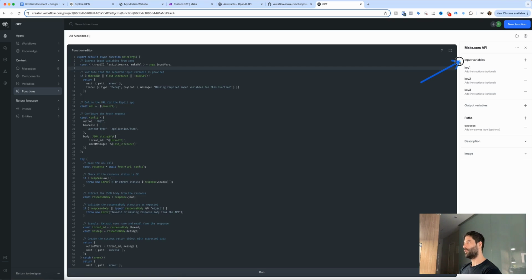Awesome. So now we need to adjust some of these settings here. We're going to change the input variables, we'll be adding some output variables, and then we'll be changing our paths. So these are all of our input variables that we need to map into this function. So we have thread ID, last utterance, and make URL. So I'm just going to copy these one by one and then paste them into here. So let's go thread ID, paste it, last utterance, paste it into here, and make URL and paste it into here.